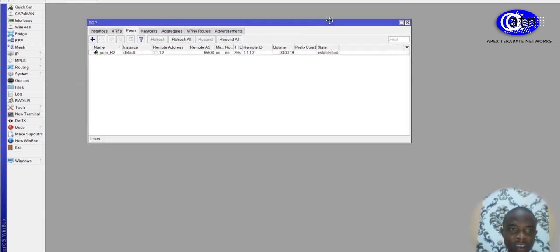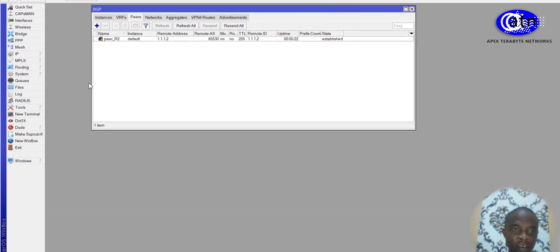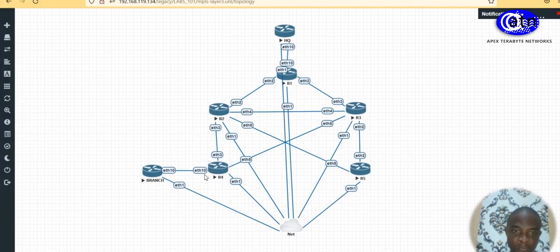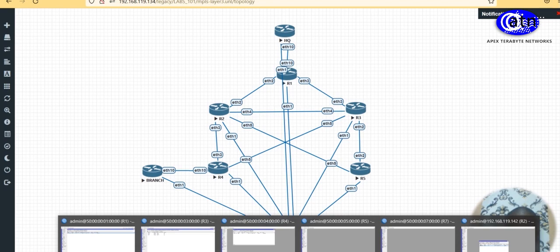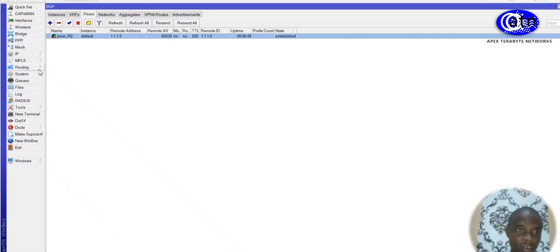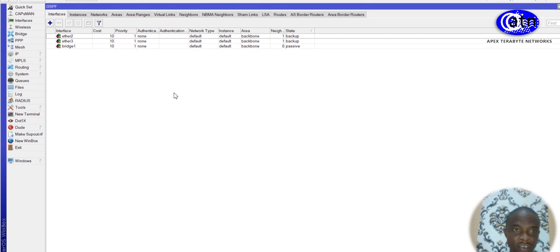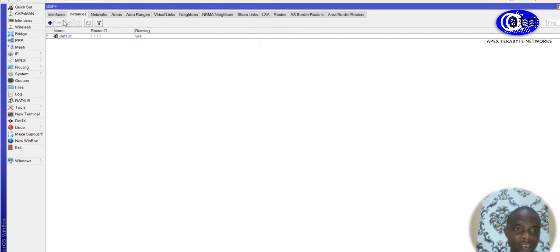Because we are doing layer 3, the routing protocol between the PE and the CE is OSPF. So we are going to do that between R4 and the branch, as well as R1 and the HQ. So let's go and do this configuration. But for this one, it will be another instance entirely. So let's start from R1. Routing, OSPF. We are creating another instance.